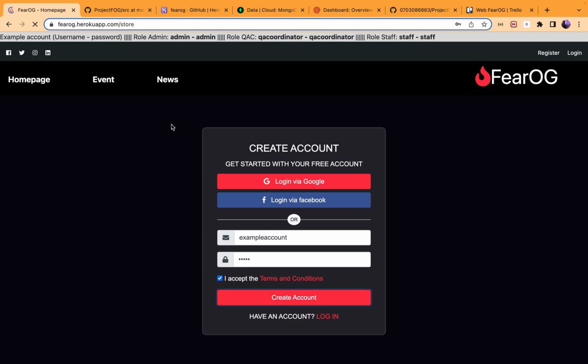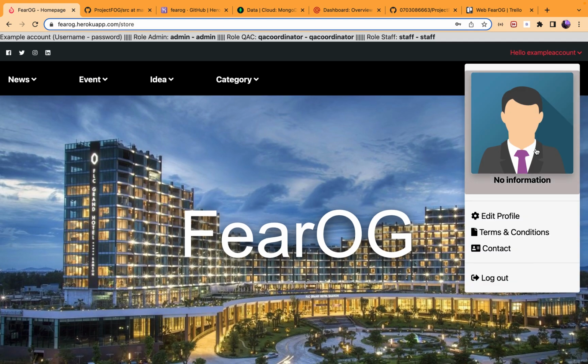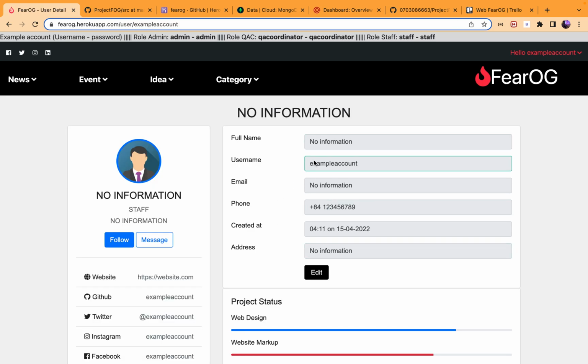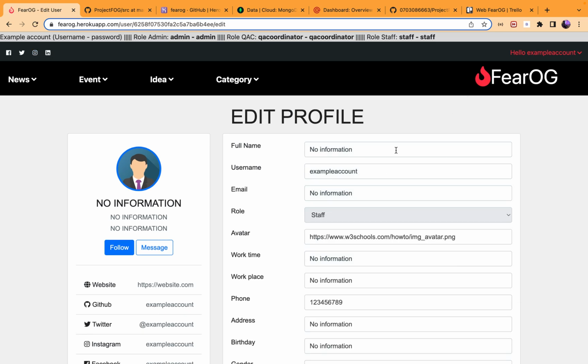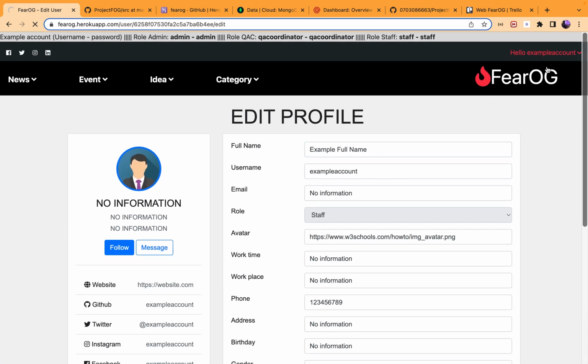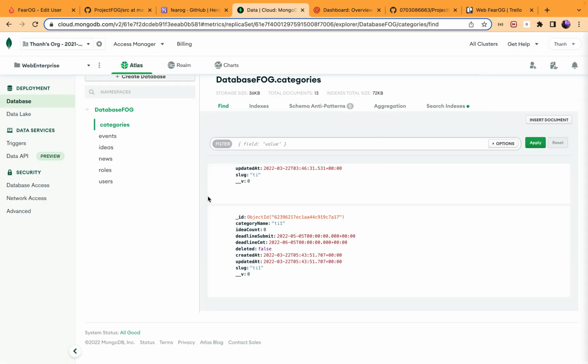After registering, the page will move to the home page with their account. There is no information because they have not created their username. If they change their name here, it will appear. For example, I change this full name to Istanbul full name, and it has been changed on the header, and also changed in the database.